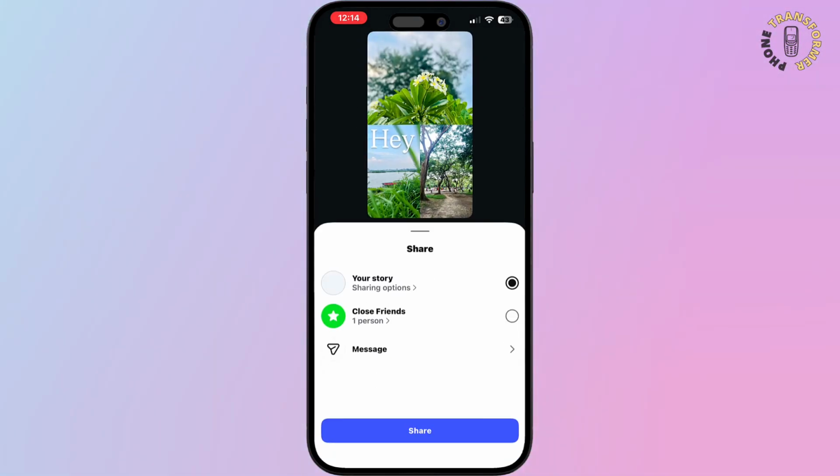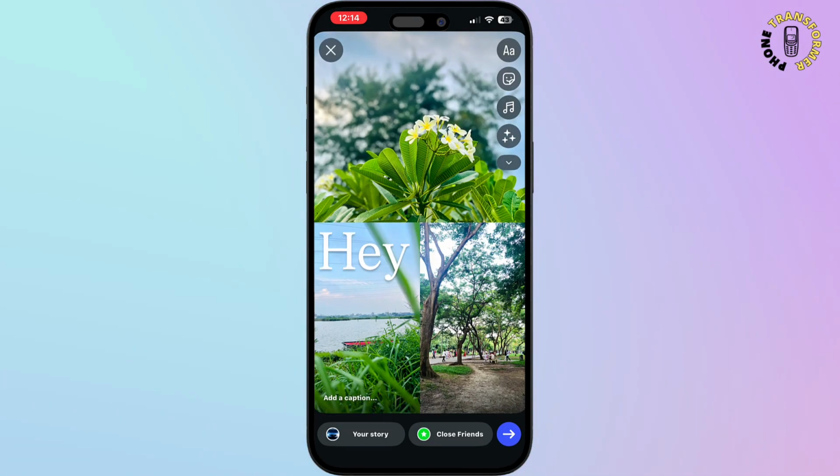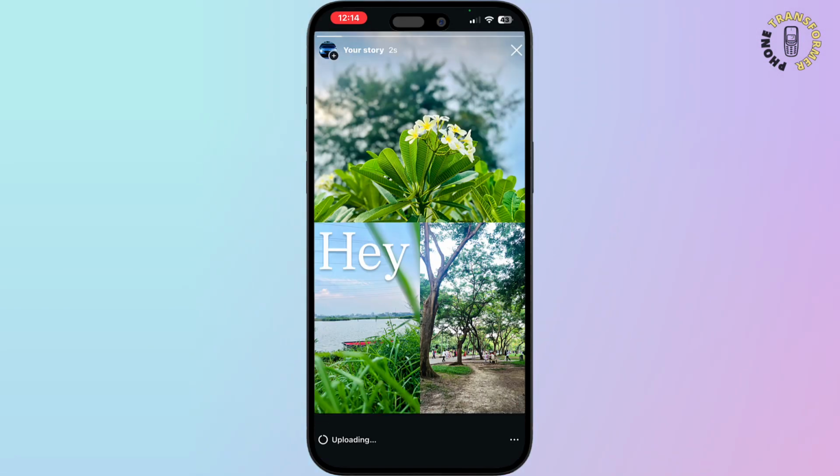And that's it. Two simple ways to combine multiple photos into one Instagram story.